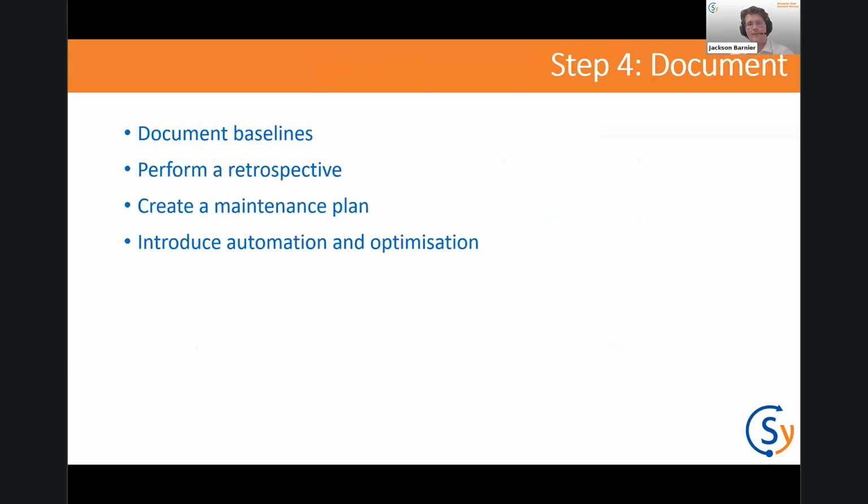Then we have our final step, which is documenting. So we want to document our baselines here, perform a retrospective, create a maintenance plan, and you want to ask your project admins to run regular reviews of their projects and nominate elements for cleanup, creating automation rules and scripts to archive things automatically. Optimize as much as possible. And that is housekeeping. Nice.